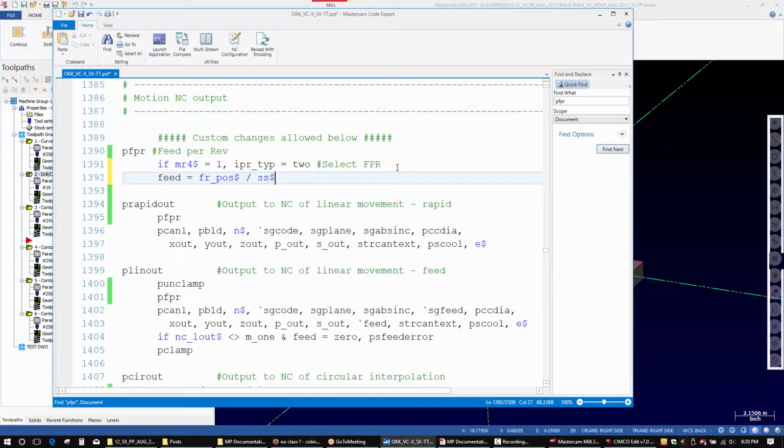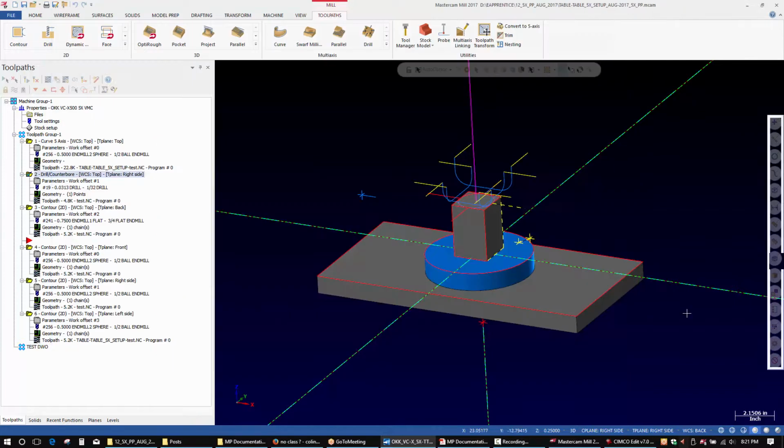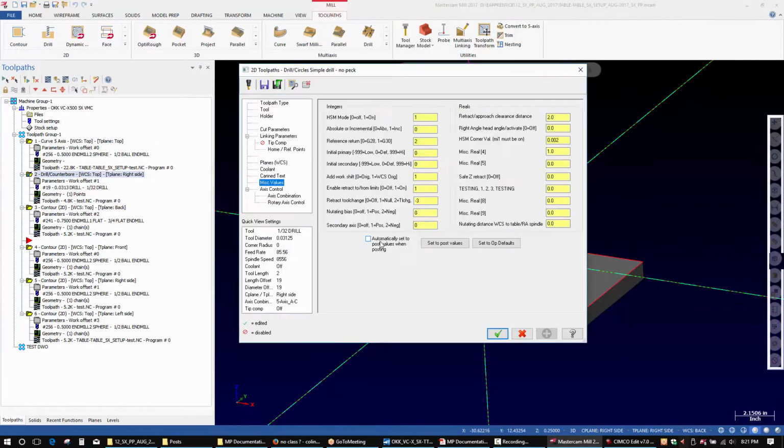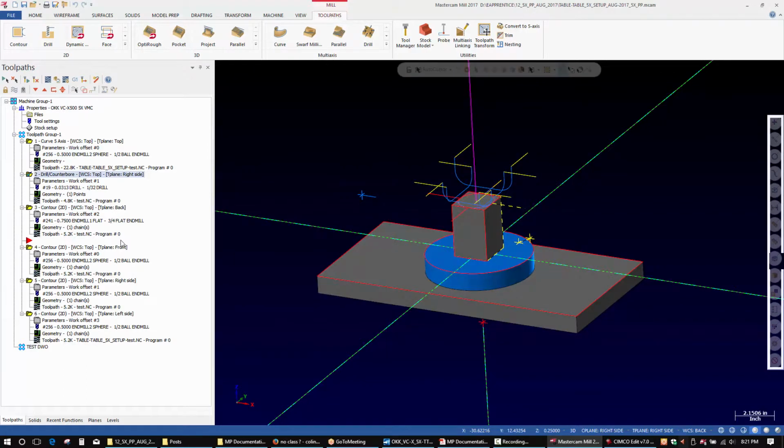So we can do feed equals feed rate positive divided by the spindle speed to give us our feed per rev value. We just have to remember to set the feed rate to be the inch per minute equivalent of the feed per revolution value that we want. So we do that. We have a value for MISC real 4.